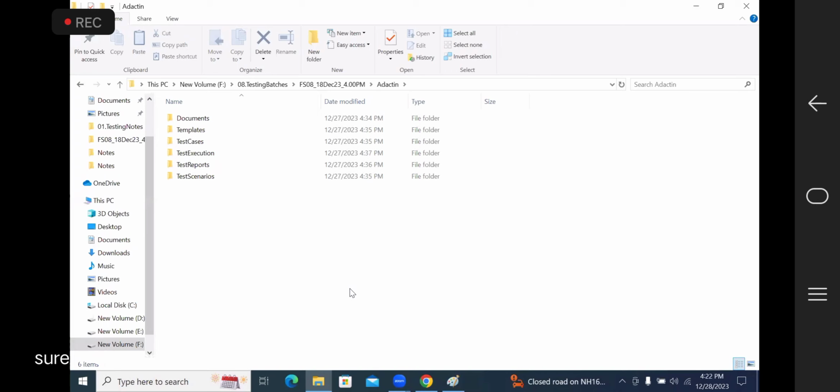For now, we are just maintaining empty folders. Going forward, we need to take care of providing the required details in those respective documents here, right? So in this way, we need to take care of providing these things here, right? So now we have these respective folders.